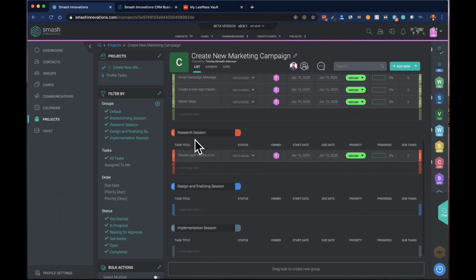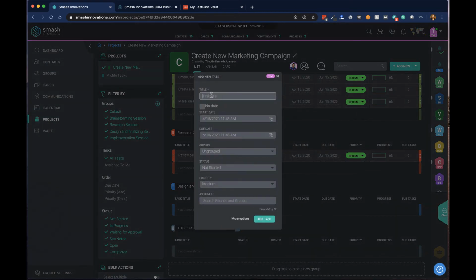session. Let's say I want to create a new task. I go up here to add new. I want to create a new task. Give the task a name, so we'll call this one Research Market. If there's a specific start date and due date, here it gives us the ability to connect it to a specific group. Since we're in the research session, we want to assign this task to that group.